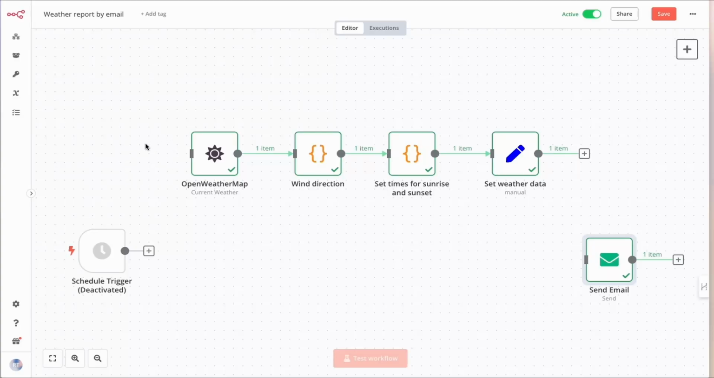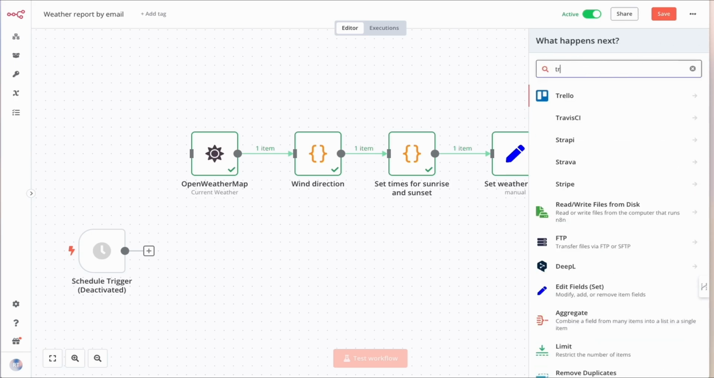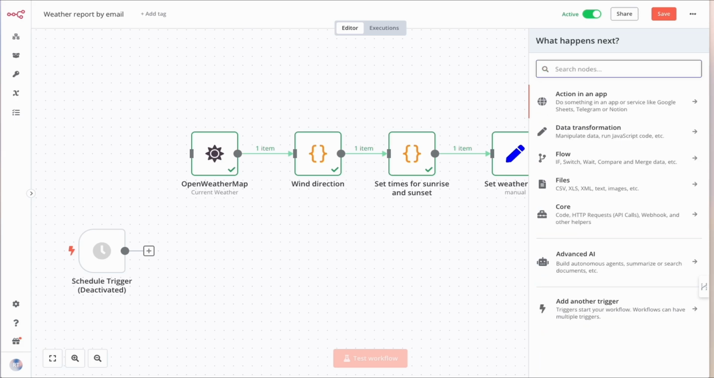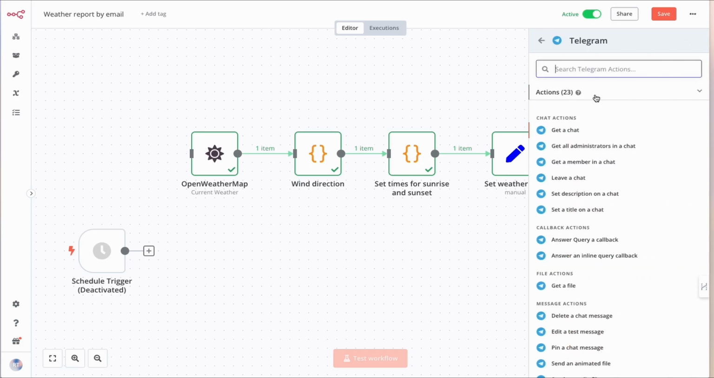So now we're looking for a Telegram node to start this off. So let's head over to our tray of nodes, and I'm just going to type in Telegram. And we're faced here with a bunch of different nodes.